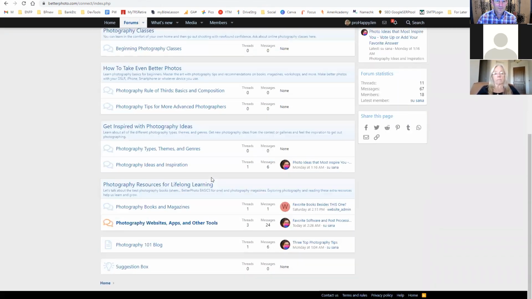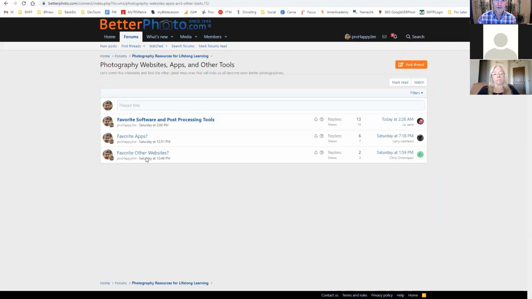Then the last parts of this main section of the forum are some other resources. So you can share about photography books and magazines. And then you could also share about websites, apps, and other tools. Now you can see that this one is highlighted for me. That tells me that there's a new response there that I can go check out. It's new. These ones I've already been to. They're not bolded. So I could look at favorite apps and see the 6 replies, but I've already seen those.